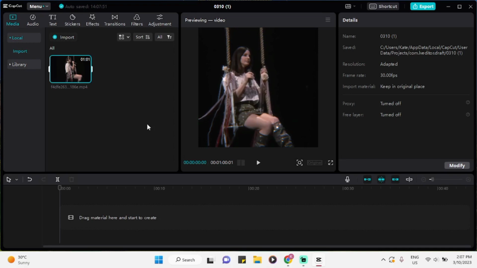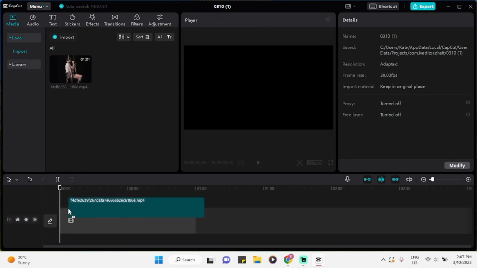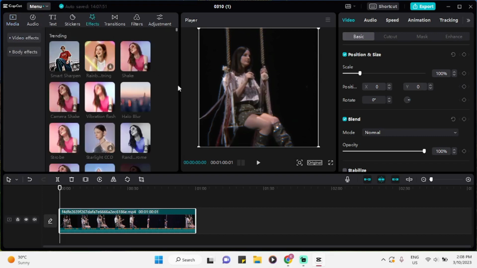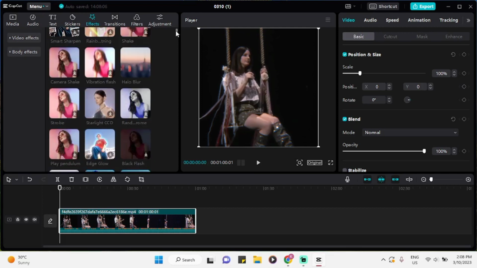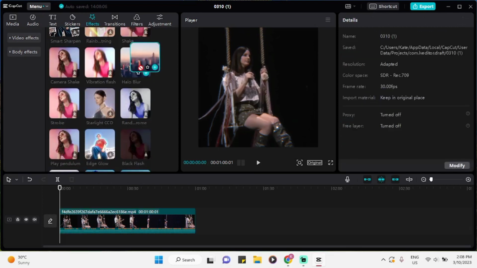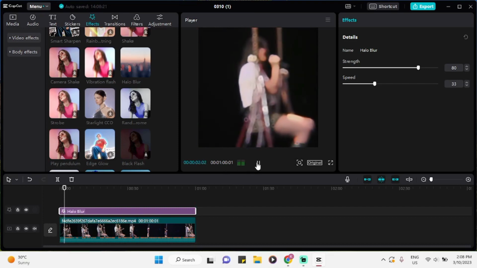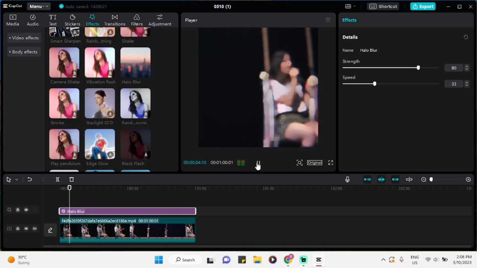Now the first thing you need to do is to import a video and drag it to start creating, and go to effects and select a blur effect. Once you've selected it, you can put it above the video and you may drag it, and you can see that the video has been blurred already.